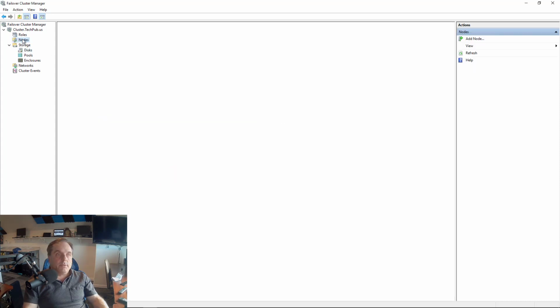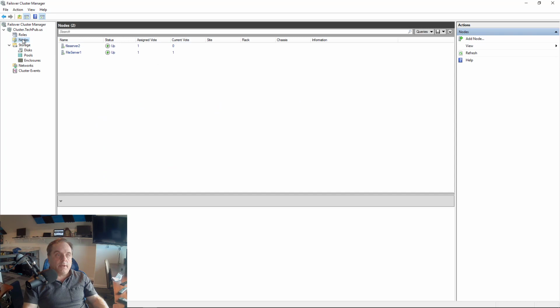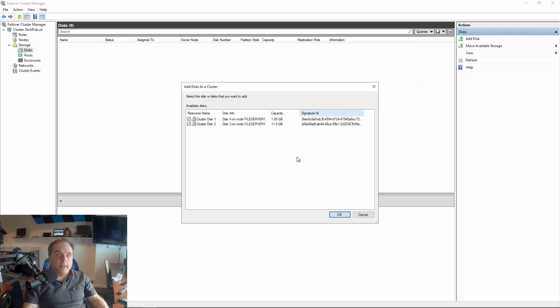So in my nodes, we have file server 1 and file server 2, and I want to be able to connect those up. So I'm going to go back to disks, and I'm going to click on Add Disk. So I see a couple of different disks, and these are the ones that I wanted. I wanted G and I wanted H. It found those automatically because these are the ones that are capable of handling the type of storage we need in a Windows cluster. It did not pick E and F because they're not capable of it.